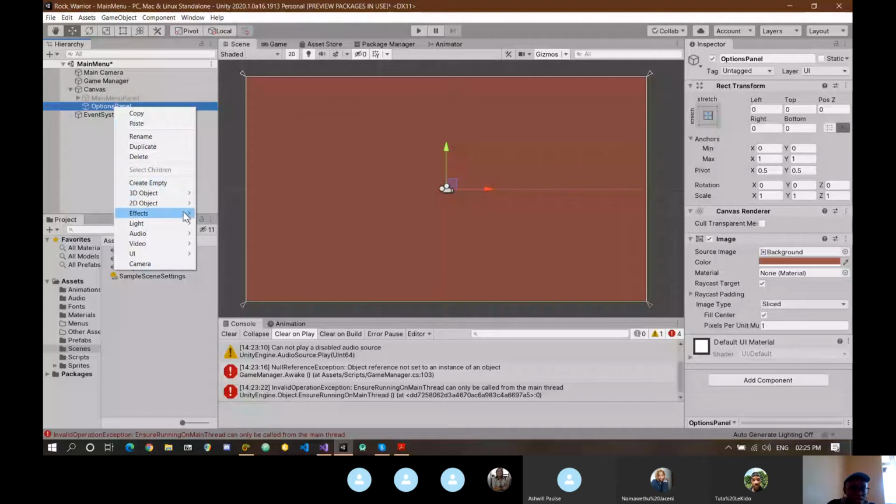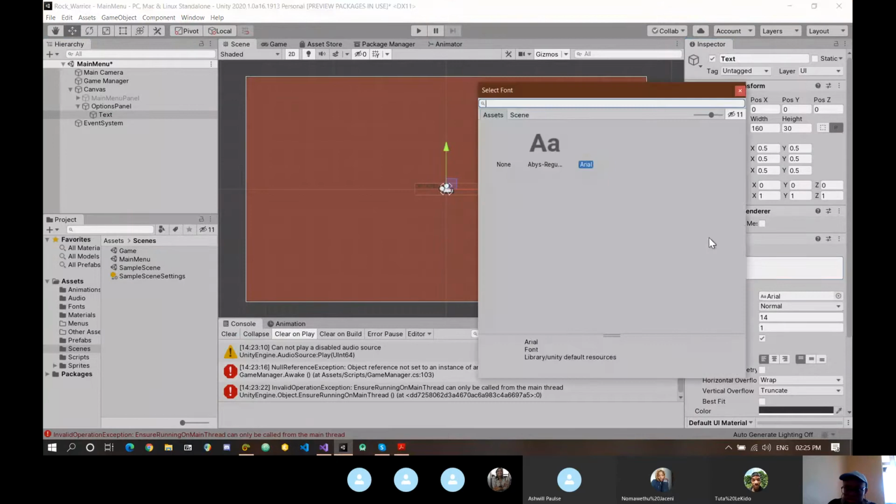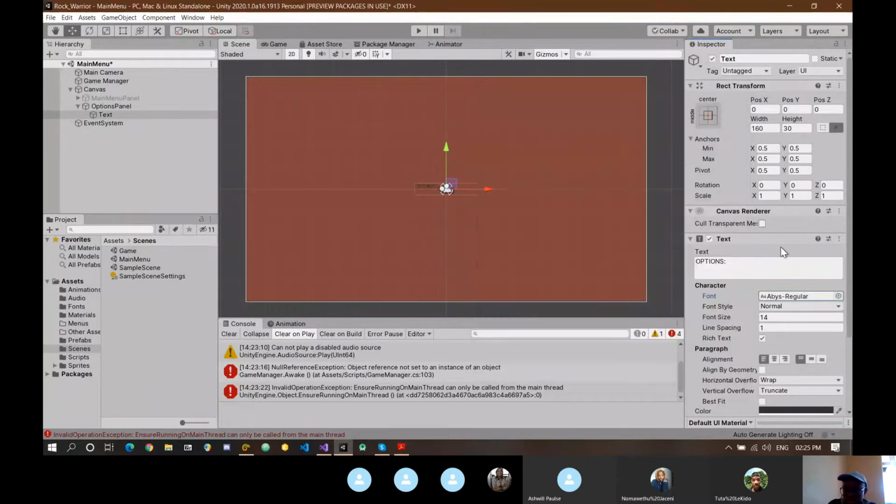So once again, we have our text, options, changes. Expand this again.